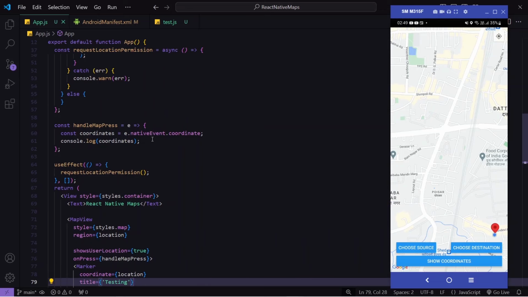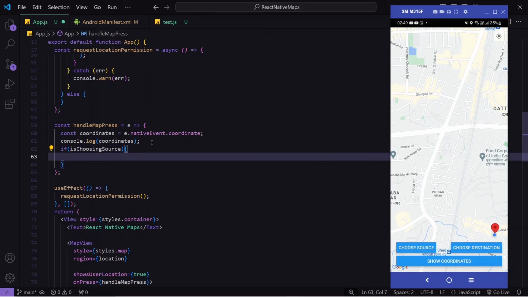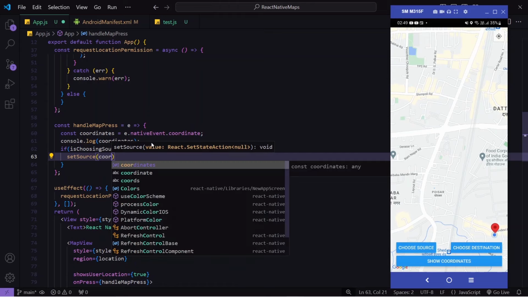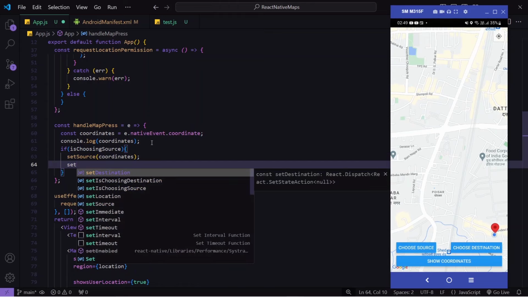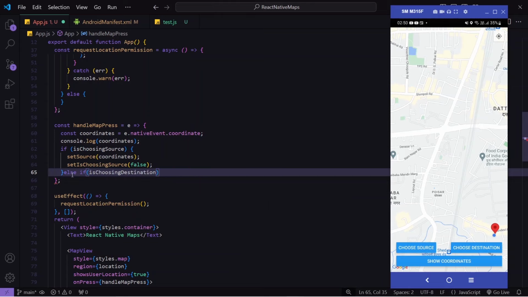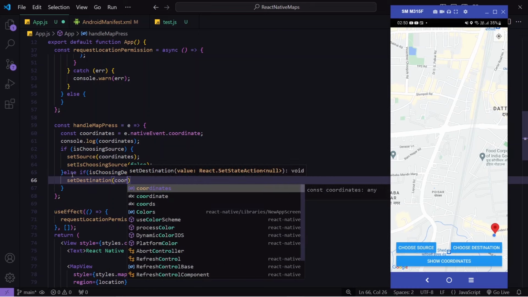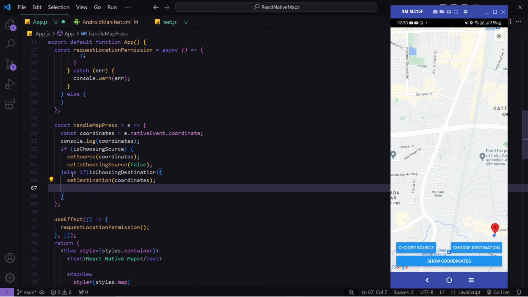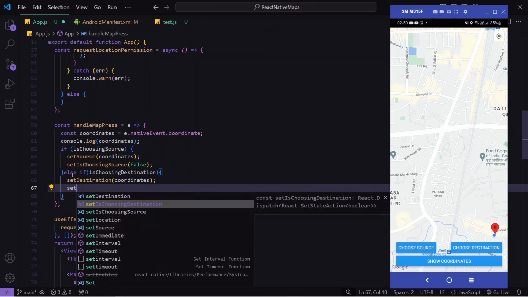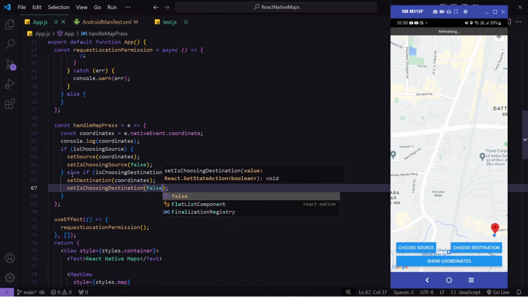So I will write one condition that if is choosing source is true, that means the user is entering the source, then I will just write here set source and it will be coordinate. After this is done, I will set is choosing source to false. If is choosing destination is true, then I will set set destination and it will be my coordinates. And once the coordinates are set, I will set is choosing destination to false. Okay, this is done. I will save this.